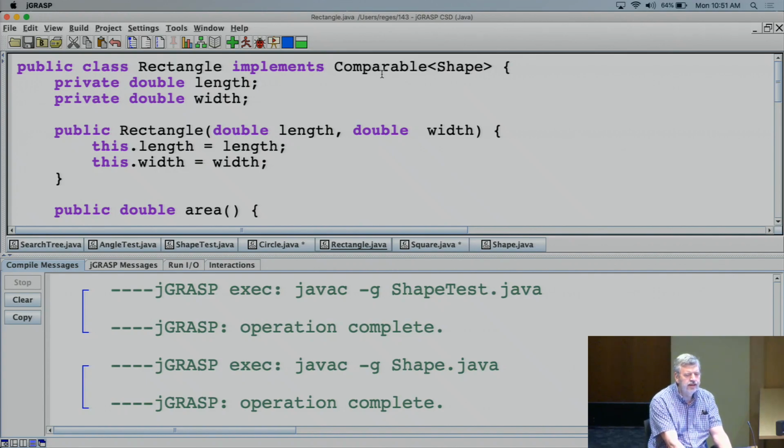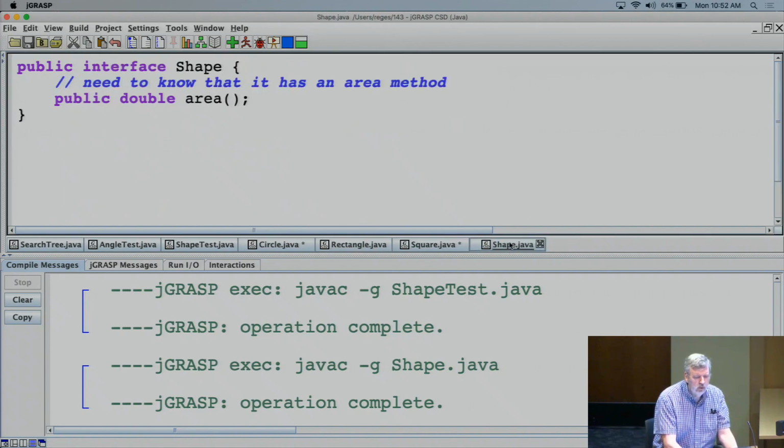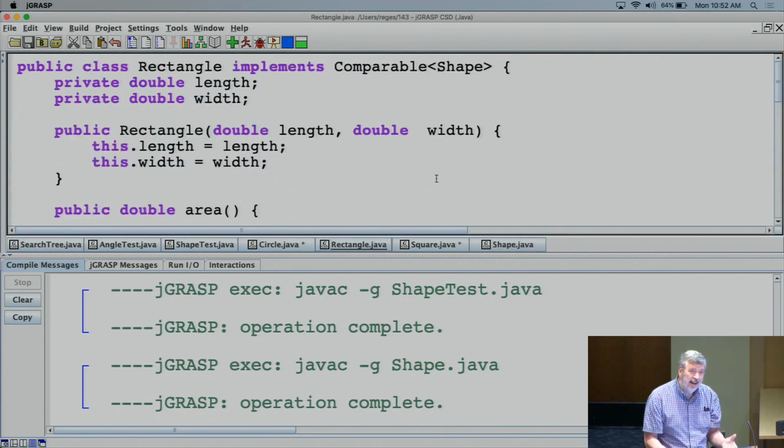Well, we wanted things to implement the comparable interface, and we say that it implements comparable of shape. So that means we can compare a rectangle against anything that's of type shape. What things are of type shape? Shape is an interface, and who implements the interface? Well, right now, nobody implements the interface, because you only implement the interface if you claim to implement the interface. So Java requires you to explicitly say that you implement the interface. It's not enough that you qualify to implement the interface by having an area method. You have to actually say it.